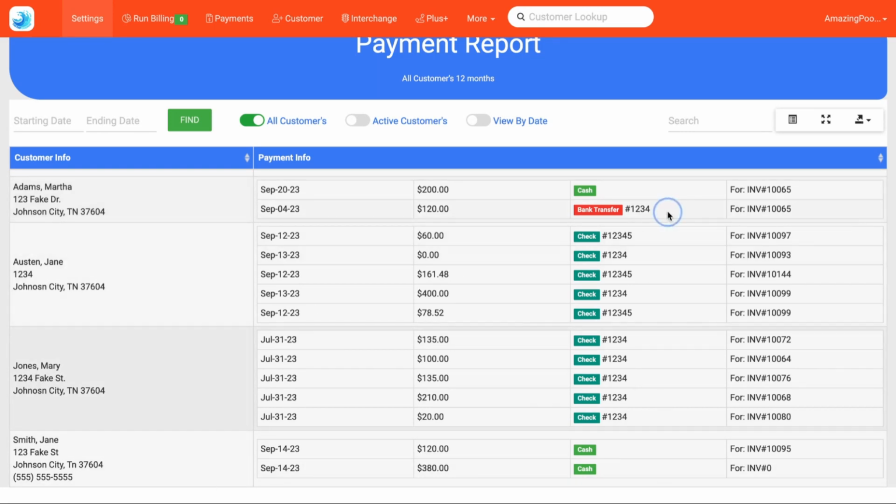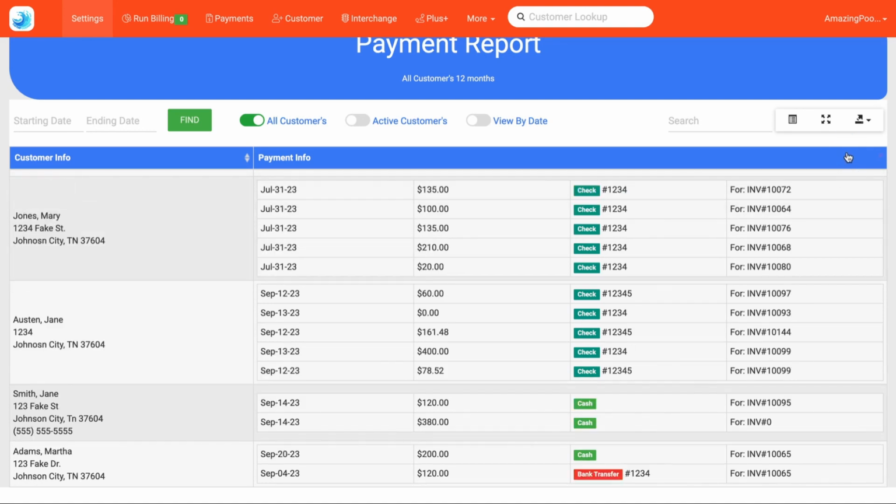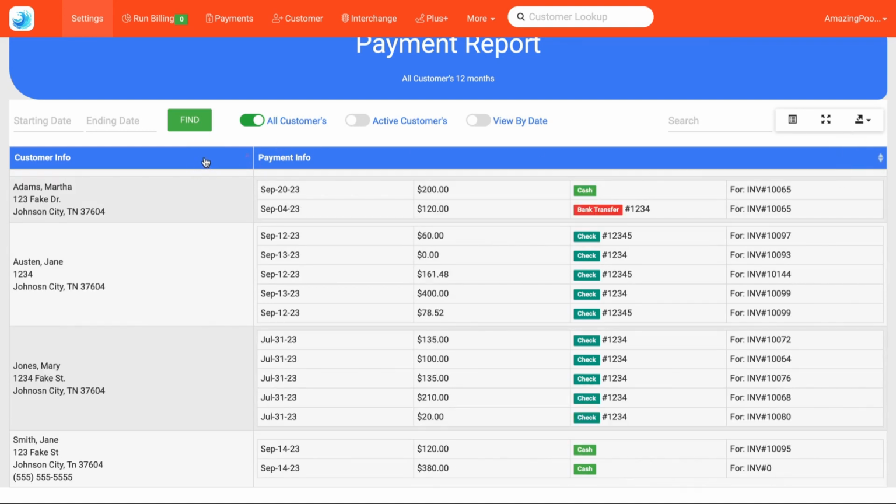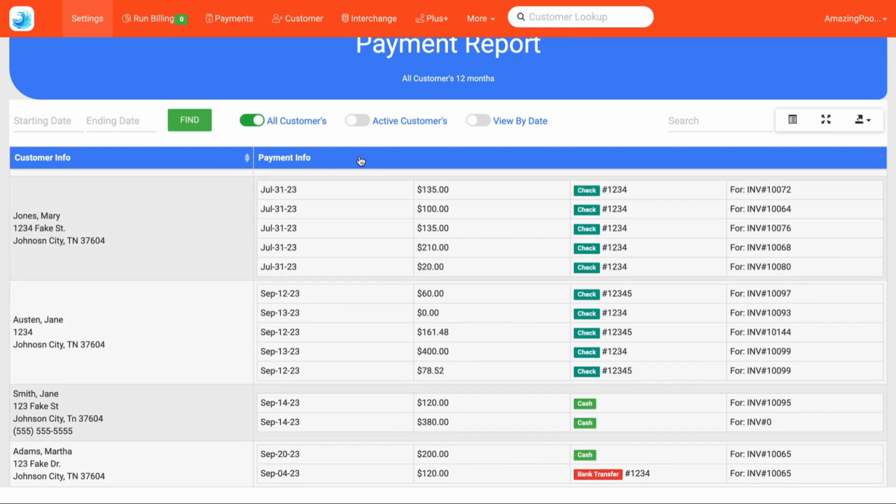So what you can do from here is sort these in different ways. So maybe you want to do customers in alphabetical order, or maybe you want to search the dates in a certain order. You can do that way. You can search a payment number.